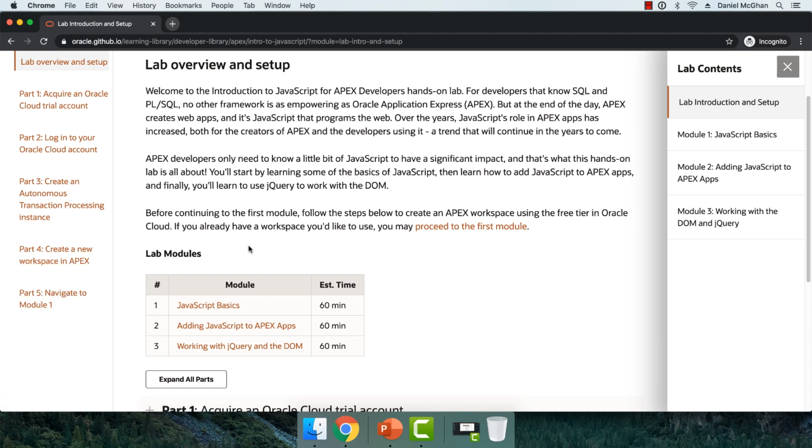Now, you're not going to use that workspace until you finish module 2, but you can go ahead and create that ahead of time. Ready to get started? Let's get to it.